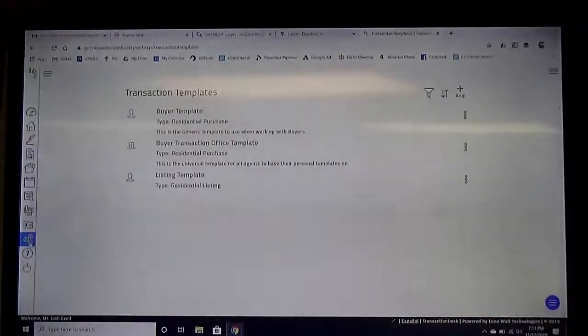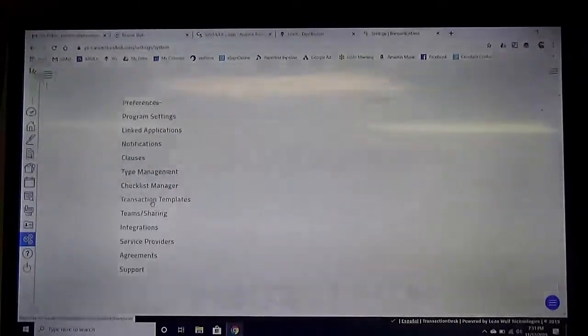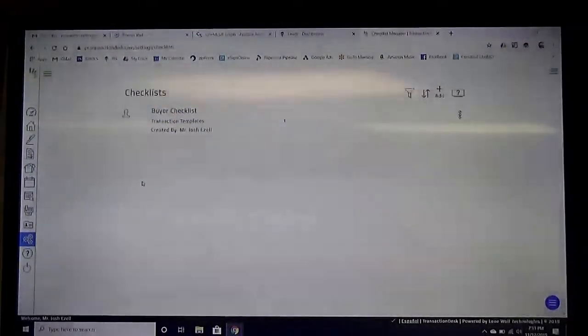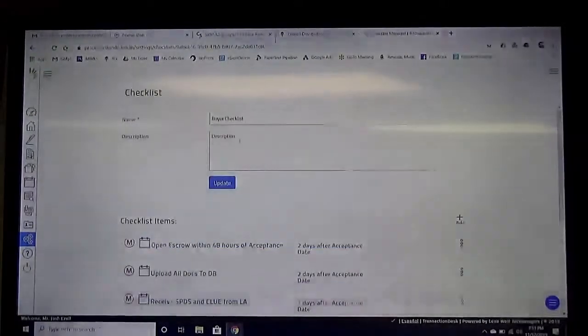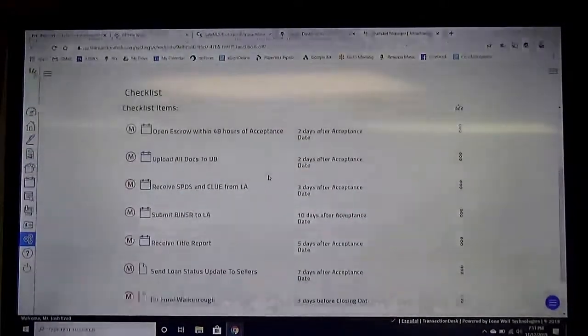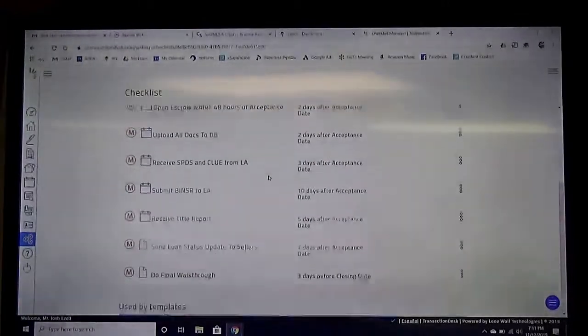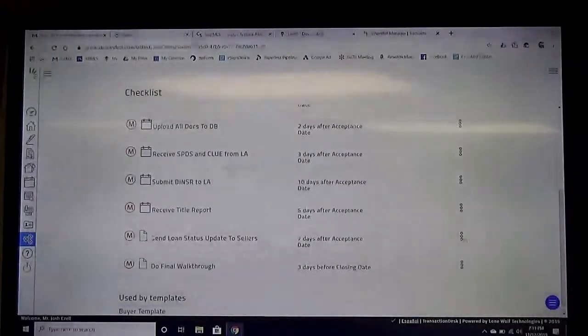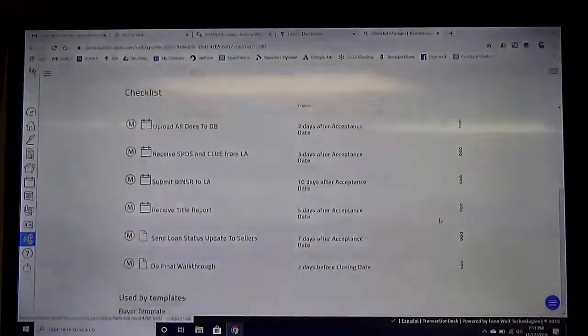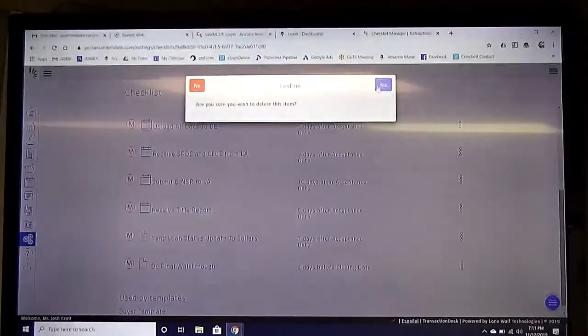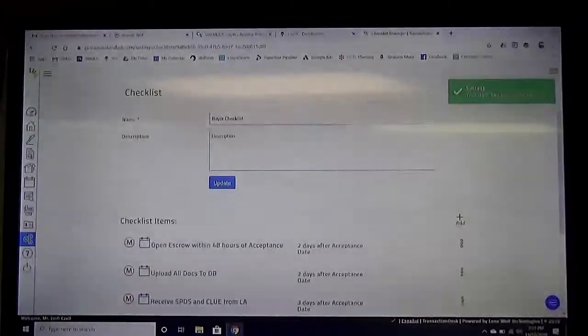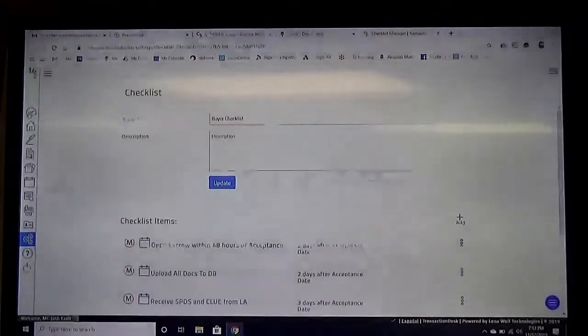All right, well, we're residential. Let me see. I think I was under checklist, and then 600-3638, supplier checklist. Send loan status update. I'm going to delete that. Yes. Okay, so let me see if this was it. All right, let me try this again.